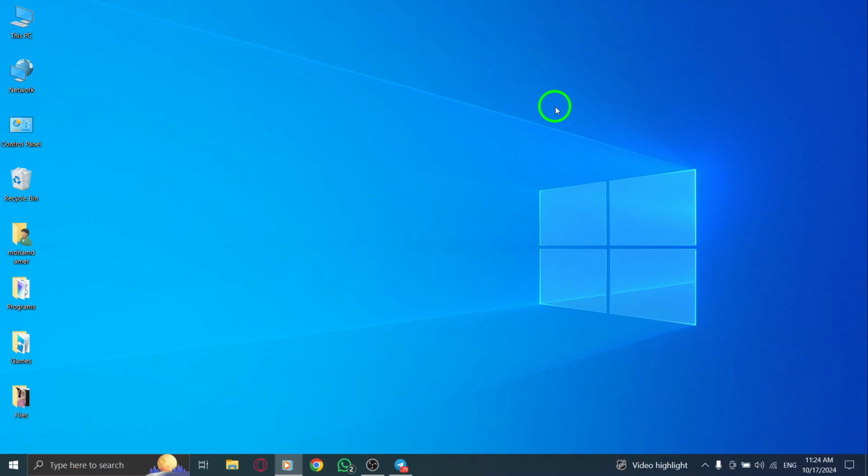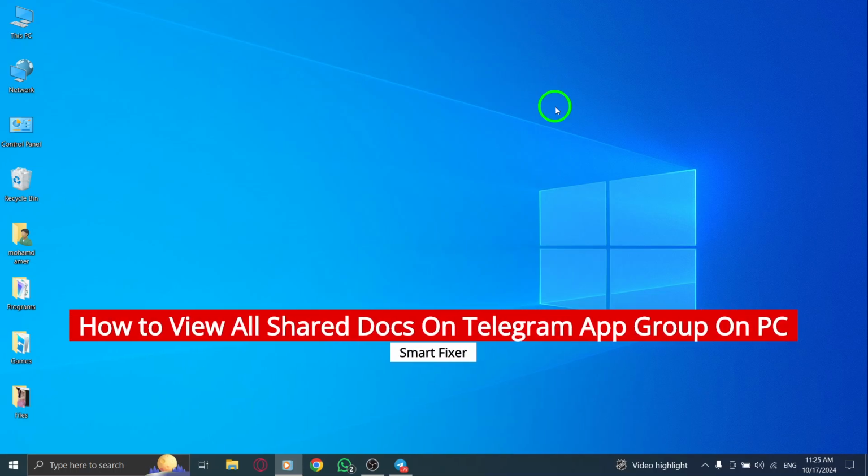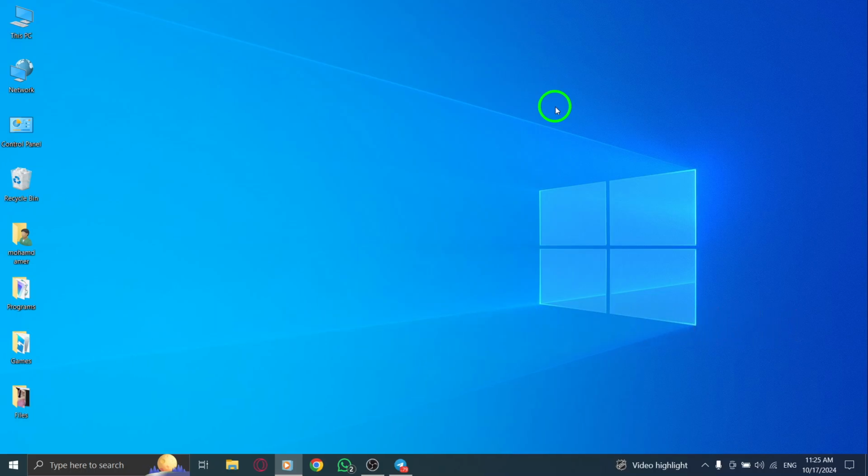Welcome. Today, we're diving into a fantastic feature on Telegram that allows you to view all the shared documents in a group chat on your PC. With the latest update, finding these files is quick and easy.